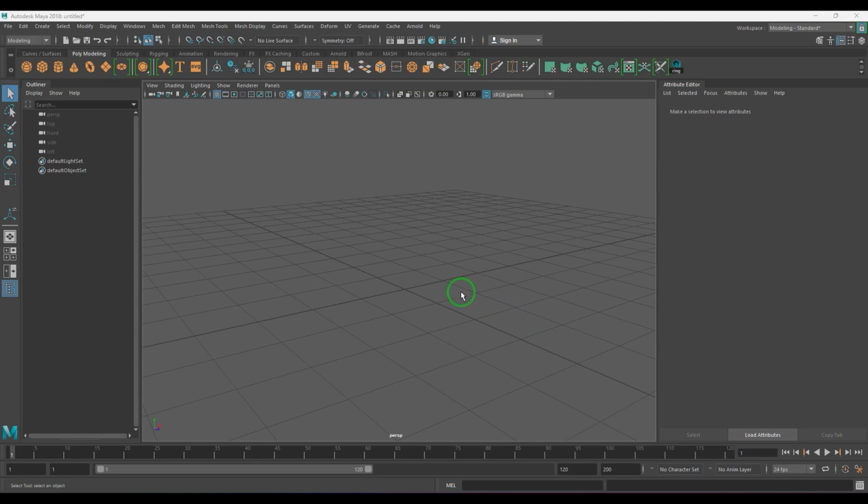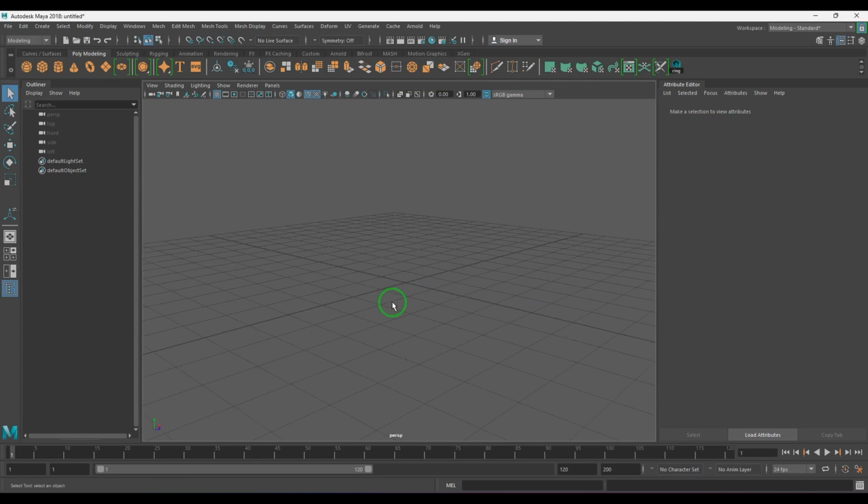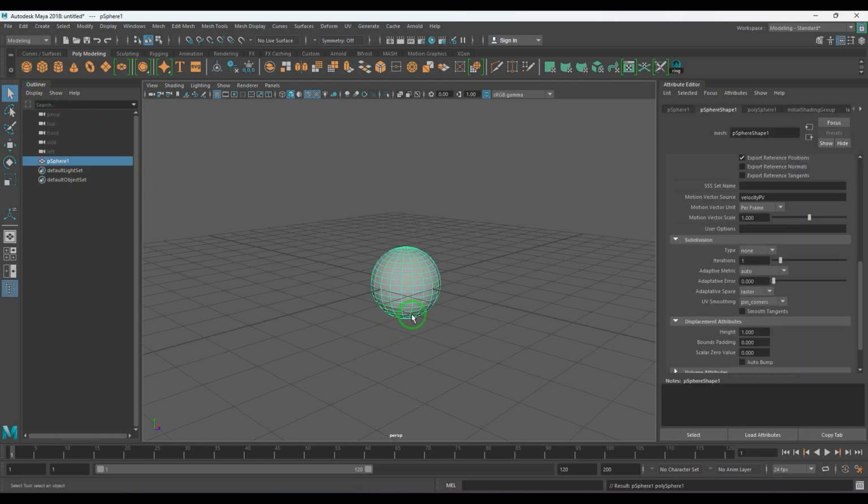Hello guys, welcome back. In this video, let's have a look at modeling a golf ball. A golf ball has very unique details on it, which makes modeling it more complex. A golf ball is spherical, so obviously we always think, let's take a sphere and start modeling it.